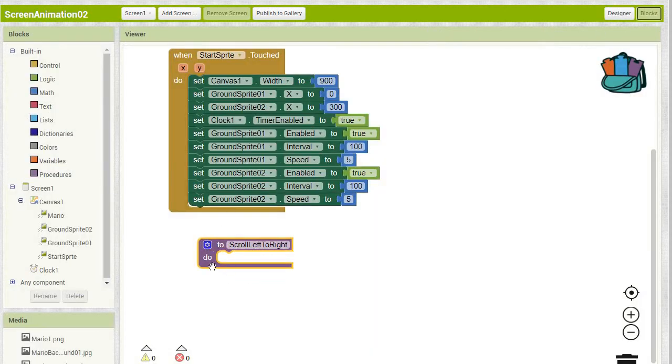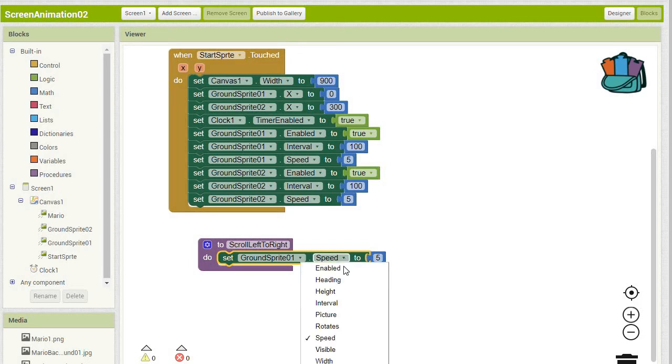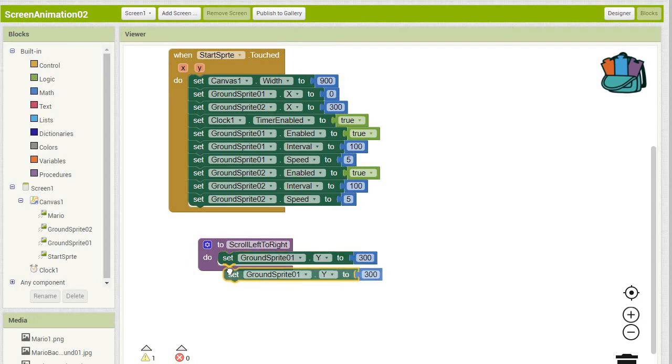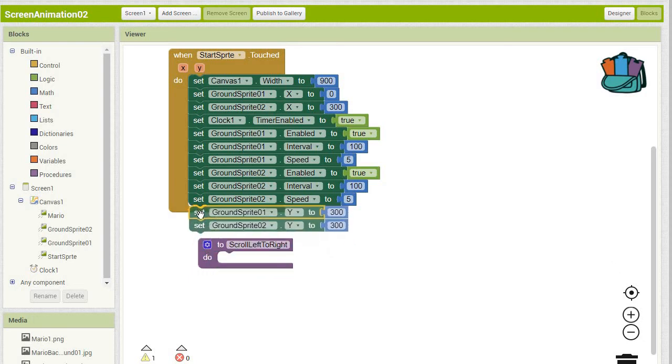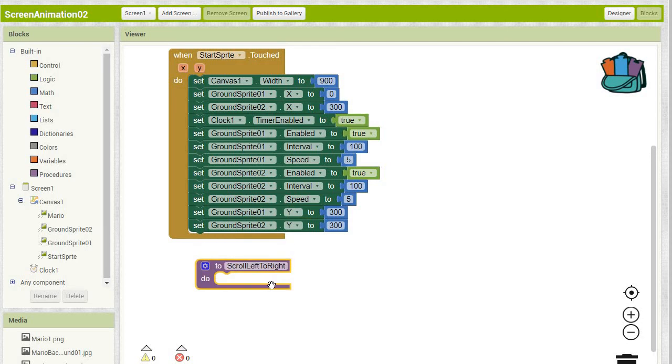So I'm going to come in here into the scroll, and I'm going to set my ground 1 Y to be 300. And I'm going to do the exact same thing for my ground 2, because right off the bat, I want it to be 300. Actually, it wouldn't be a bad idea to put it in here instead. That way it does it before it ever starts scrolling, versus it could be a different height and then start to scroll and have to move. So let's move those up there.